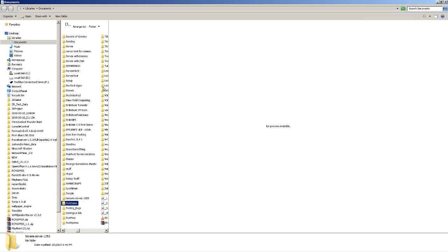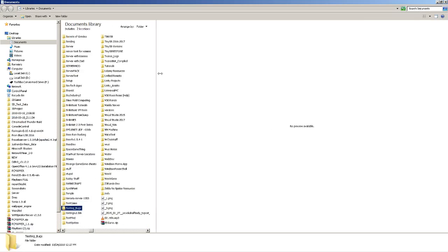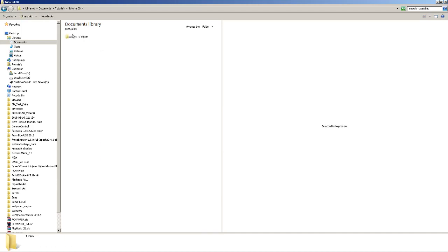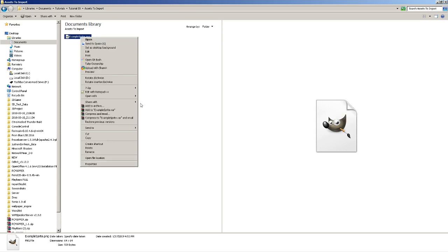And I highly recommend getting used to browsing through folders. You're going to do it a lot, unless you want a mess and you want to just import everything at the root of your project. I don't recommend that. You'll get lost fast. Assets to import. We don't actually have to copy it if we open with GIMP. I've got GIMP installed on this.